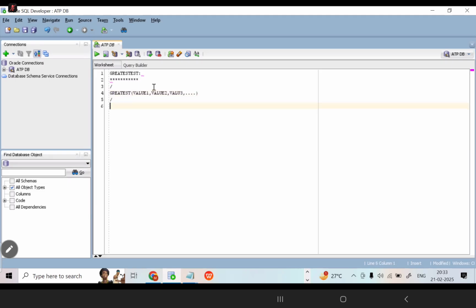Now, for example, I can write the query like this: select greatest of, I can write some values here: 100, 120, 80, 240, 360, 180, 140. For these values, which value is having the greatest value as per the given list?